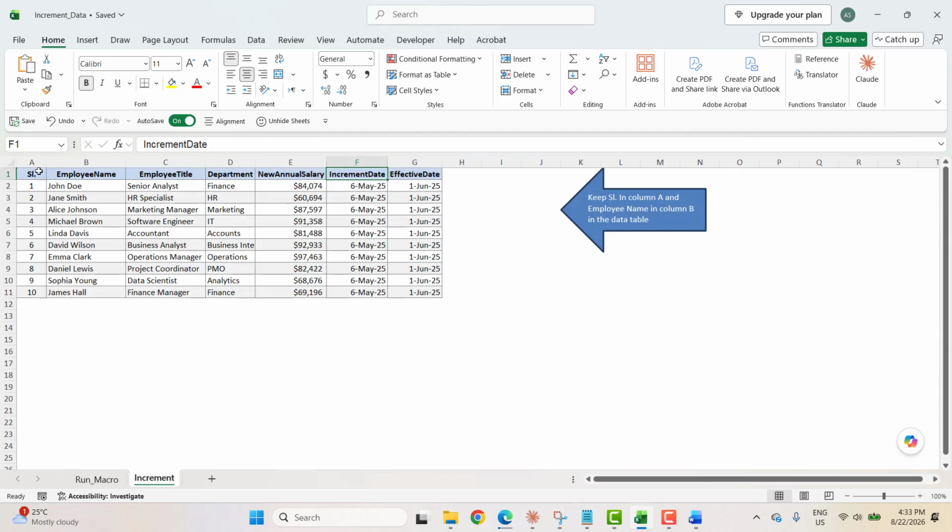And one important thing is to keep column A as the serial number and column B as the employee name. You should keep this structure. Other columns you may change, putting them maybe in column E, column F, or column C, but these two should be column A serial number and column B employee name.